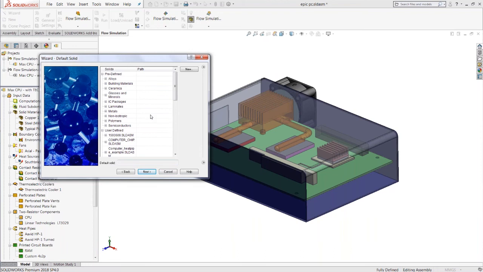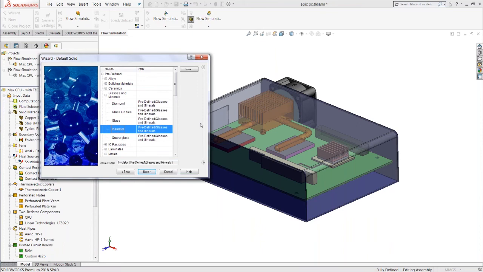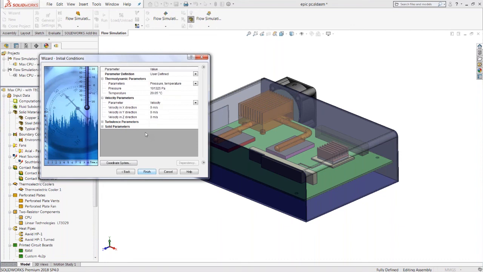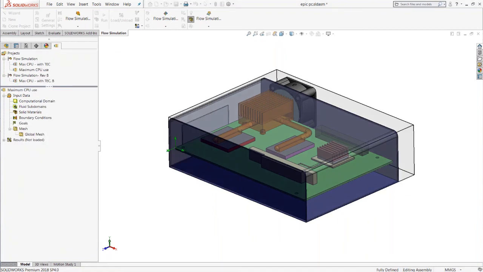We also put in our default solid material. We'll go ahead and just choose an insulator material here, which is just going to have zero conductivity. And then we'll specify the other materials later, like copper. We can put in some wall conditions. We're going to assume smooth walls and no radiative heat transfer. And we'll just use the default ambient conditions, sea level, temperature, and pressure. And so once that's done, we'll have a new project here. And then we can go and specify the rest of the detailed setup conditions.